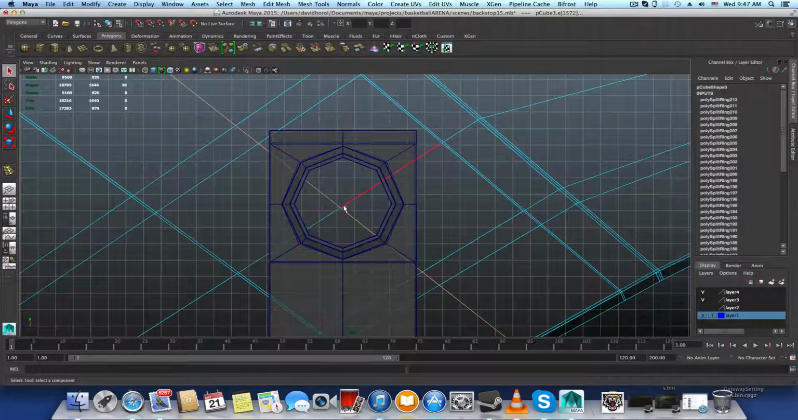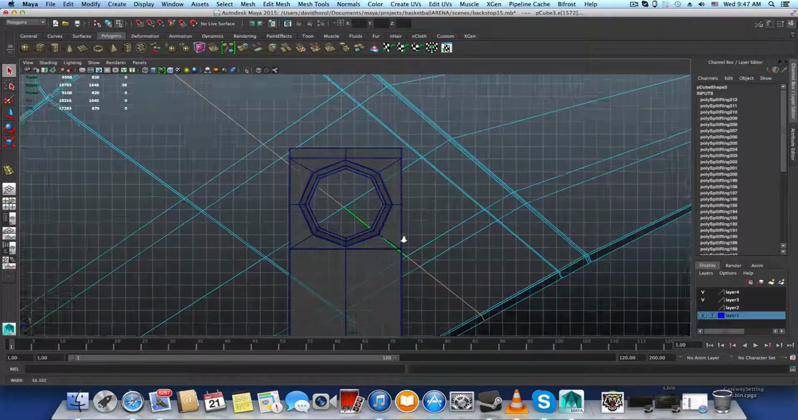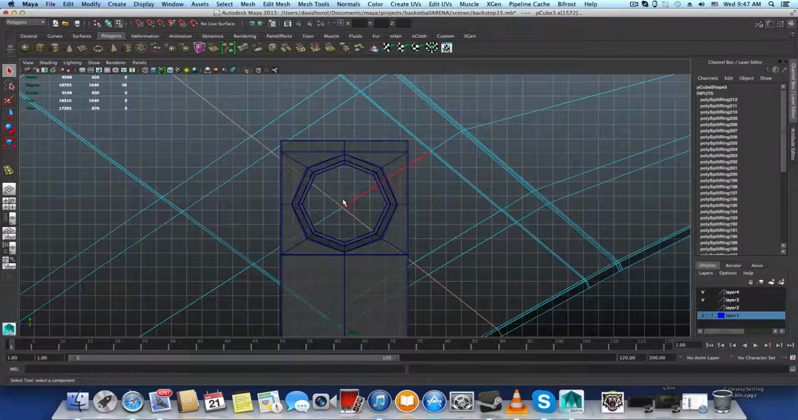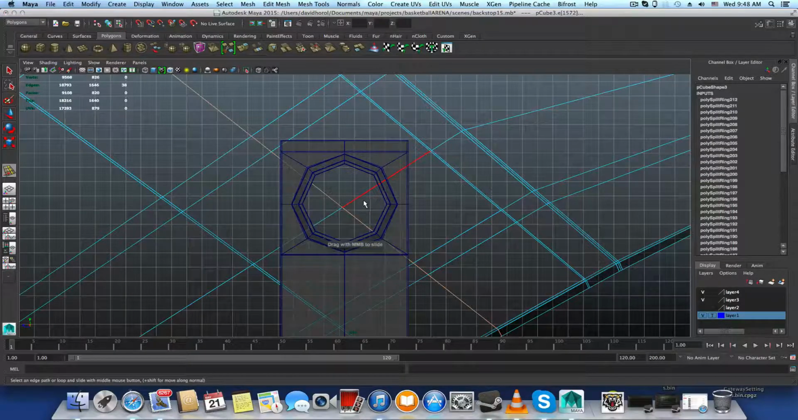So using this point here, we will be able to extract this. Now you see it's not really in the middle, so I want it to be in the middle, this line here. I mean, this one is somewhat on the half cut of this, but this one is not. So shift right click, slide edge tool, middle mouse button, click, hold and drag.